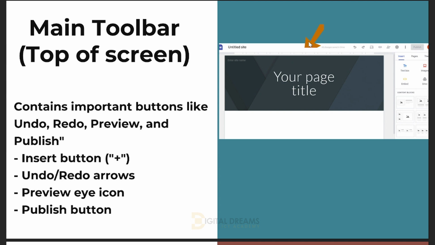Yes, this is the main toolbar, and like I said, you find the insert button, you find the redo button, which is right here. You can see my cursor. You also have the preview icon right here, and then you also have a publish button where you will now host your site so that everybody can see it online.